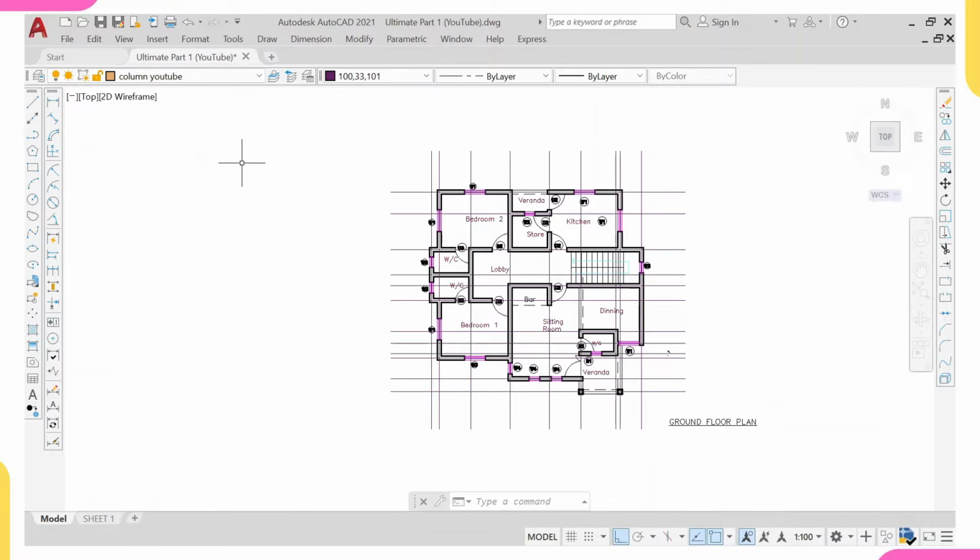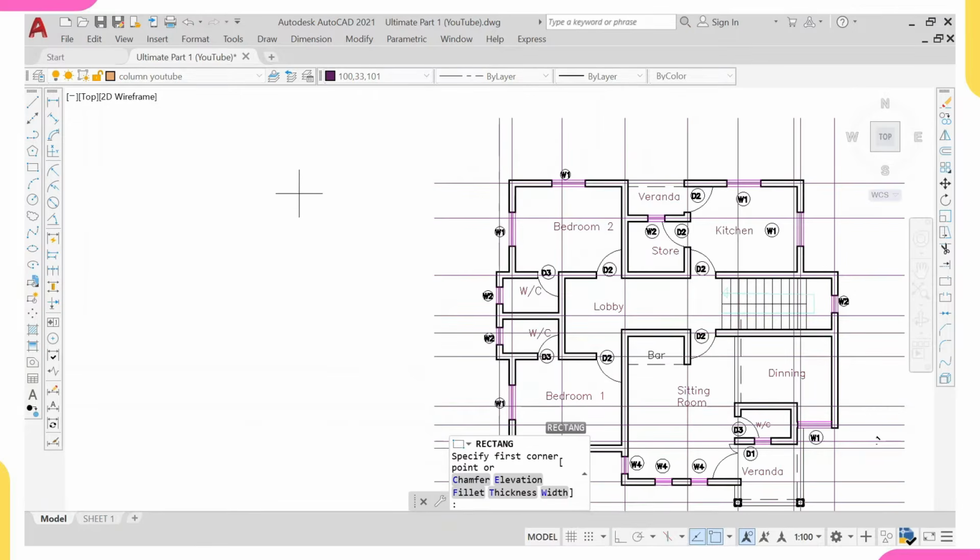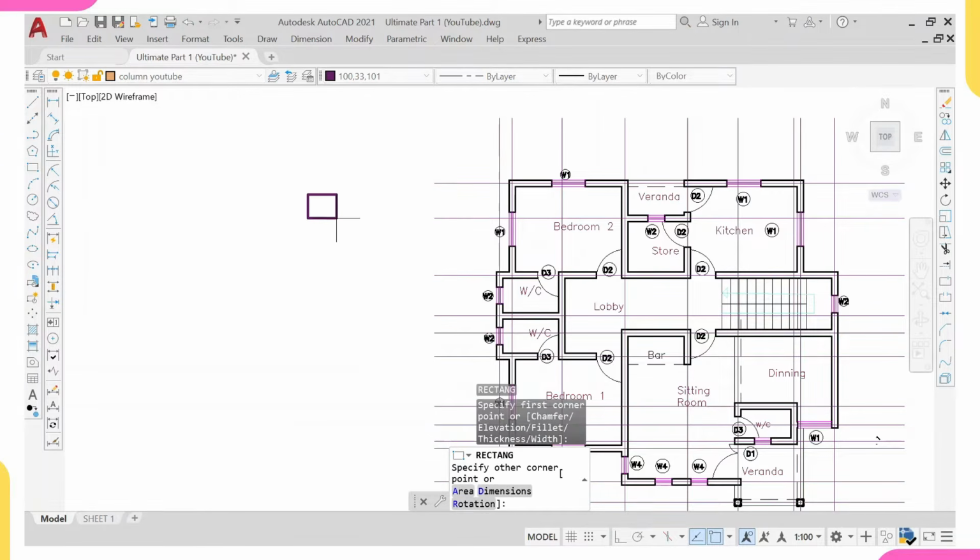Now, if I want to create a column, I'll first of all type rectangle, REC, to create a column. I'll just draw a line here, then type at, 225, comma 225. The reason why I'm using 225 by 225 is that it is the minimum column size you can use. In ProtaStructure, if it fails, then we'll increase it. But to save cost, we'll go with the minimum column size, which is 225 by 225.